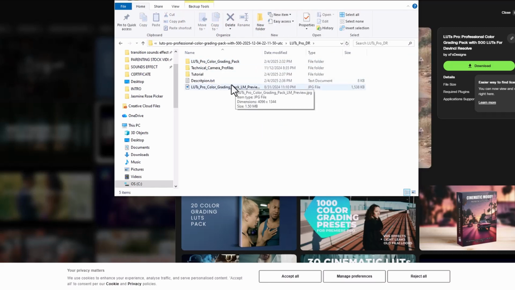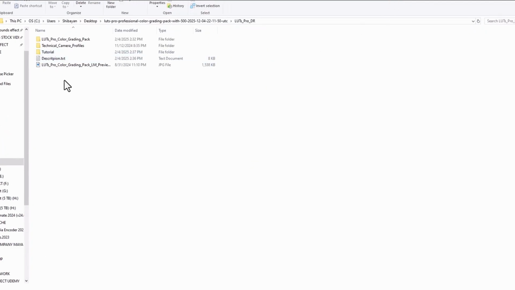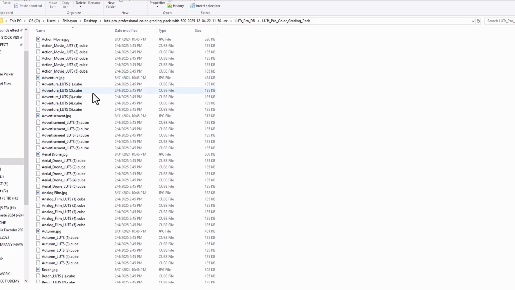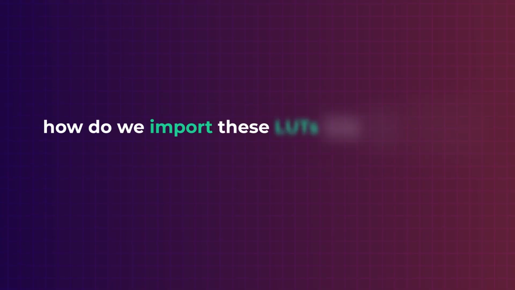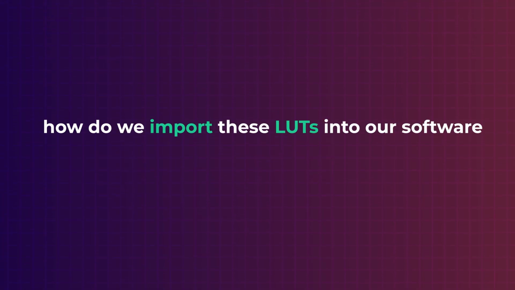Once you download it, you'll get multiple folders inside. But from all of these, the files we actually need are the ones with the LUT file format. Like I mentioned earlier, these are the LUT files, and these are the ones we'll be using. Now the question is, how do we import these LUTs into our software and actually use them?